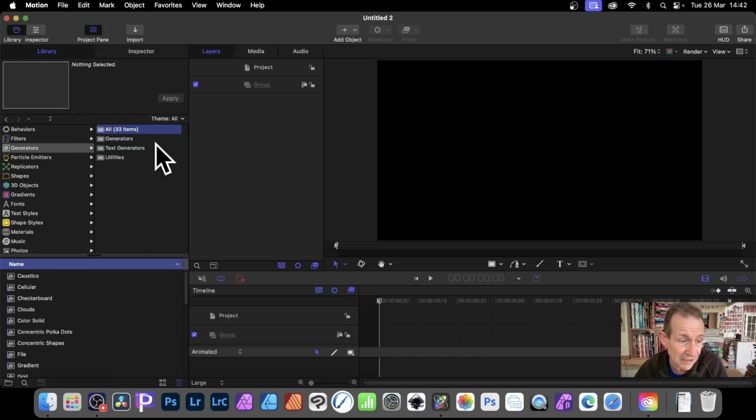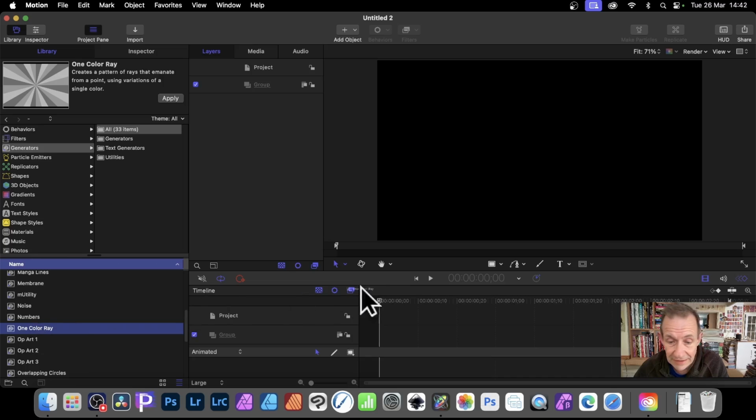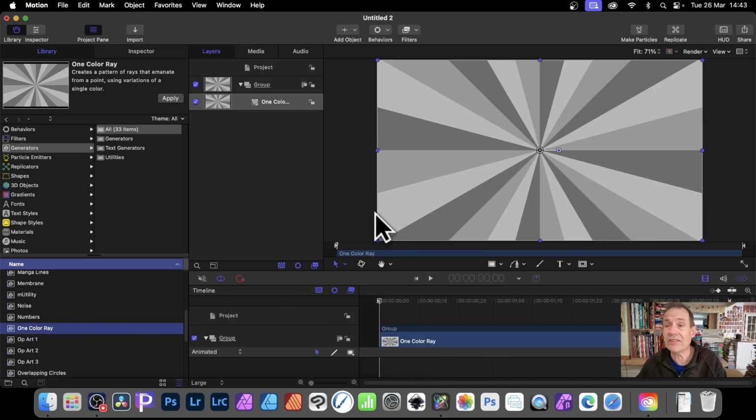So generators, and you've got 33 items. And I'm just going to go down for this one, Color Rays. But you've got lots of other ones, some really good ones. So Color Rays, select that and then drag that over here. Just put it there. And now you can see you've got this lovely grey, which is not what I want, but you can change it.